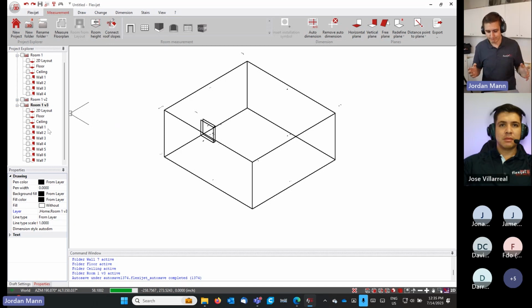Actually, let's do that now. What do you think, Jose? Before we reposition, let's put a door on here because that might give us some context. Yeah. Okay, perfect. So far, we're very basically looking at this room.